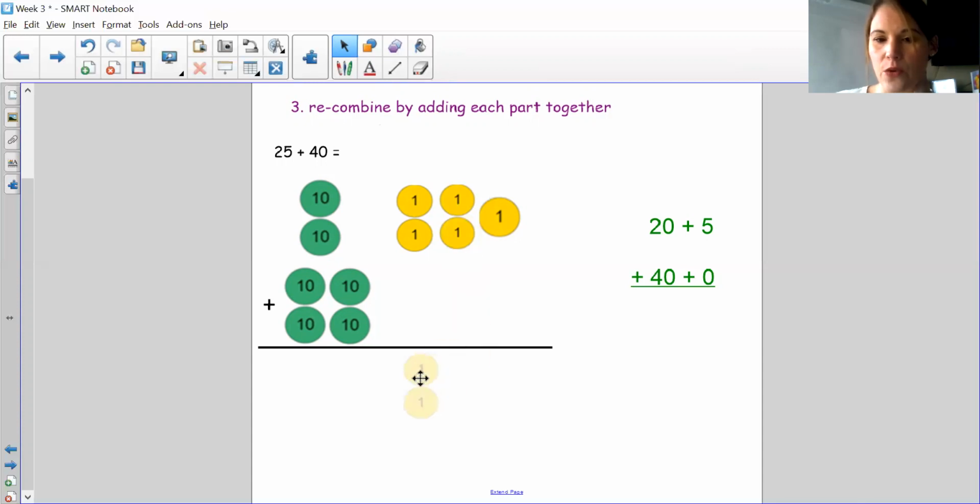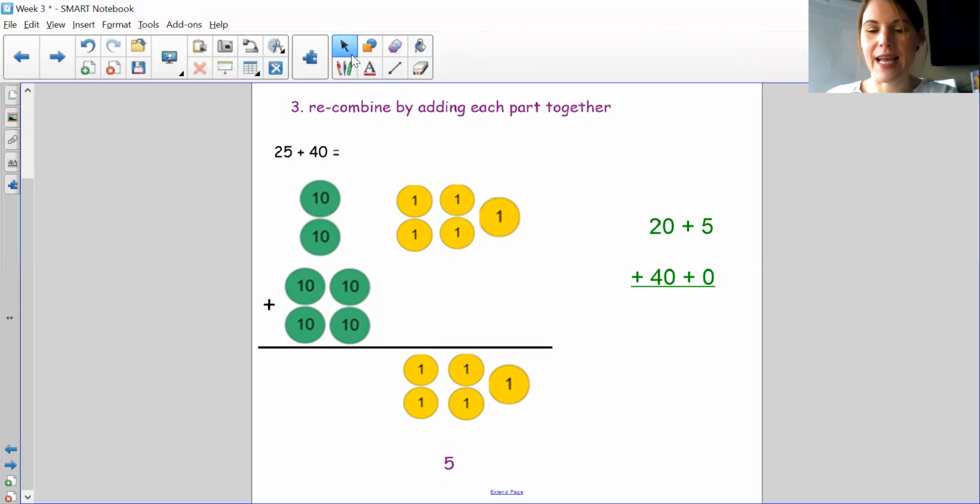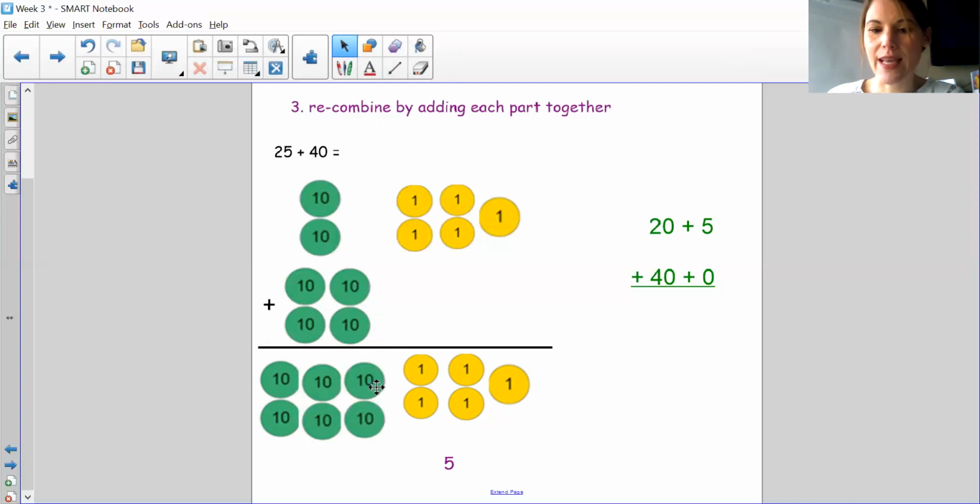So let's move all our counters down. 2, 4, 5. Okay, my 5 ones. I now have 5 ones in my ones column. Let me go and have an add of my tens. I have 2 10s here, so that's 20. So we're going to move those down. I then have 4 10s, so 2, 4. Okay, and now I have 6 10s.